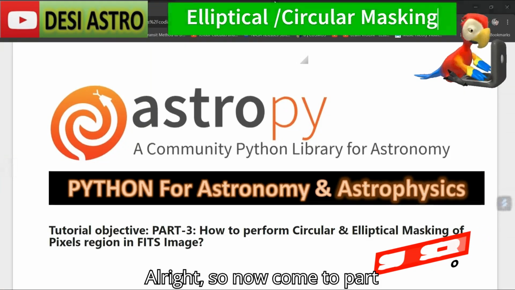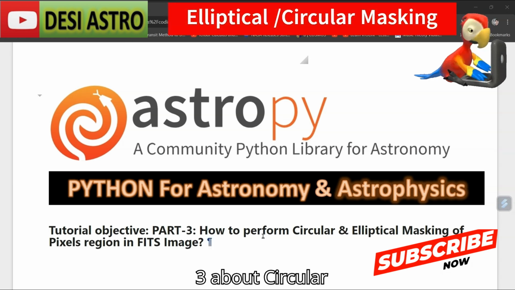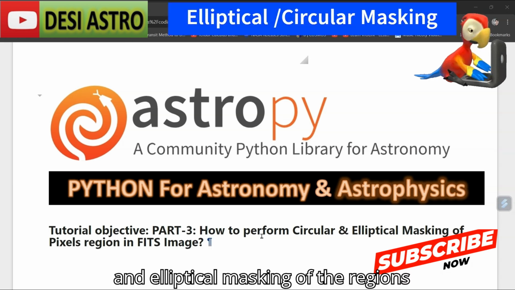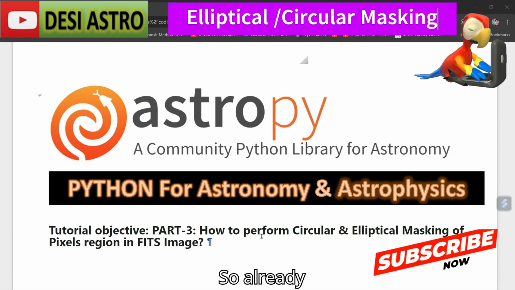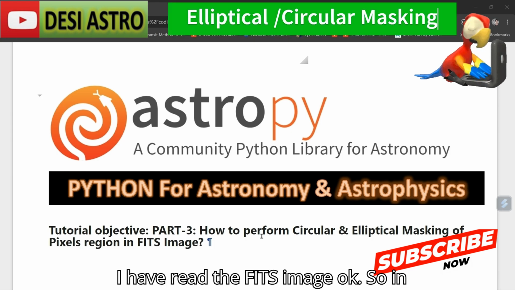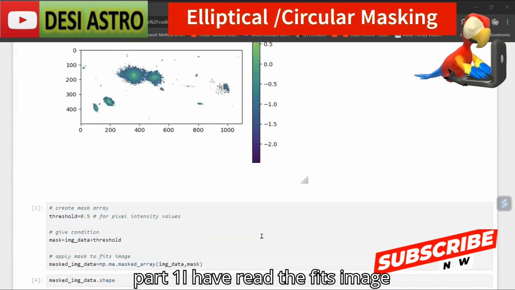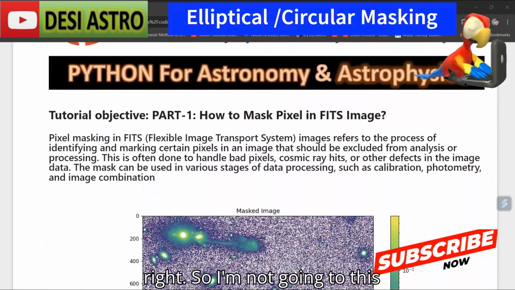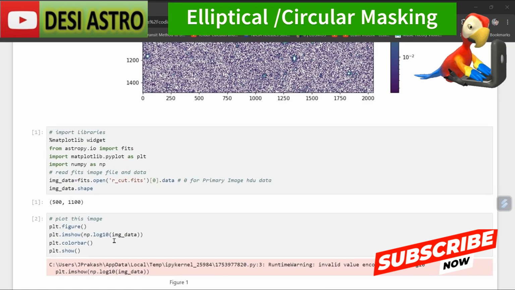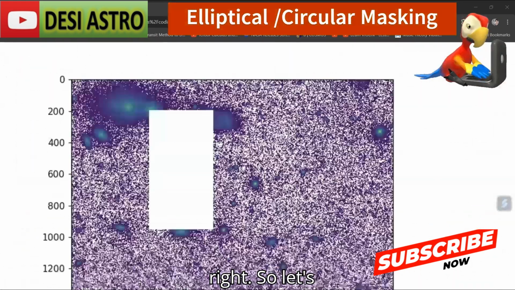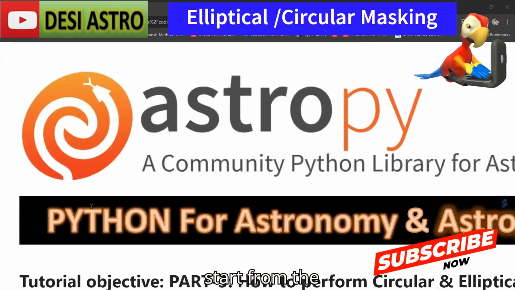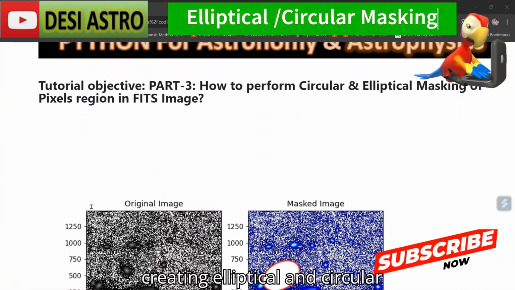Alright, so now come to part 3, about circular and elliptical masking of the regions on the pixel space of the FITS image. So I have already read the FITS image in part 1, so I'm not going through this coding part again. Let's start from creating the elliptical and circular masking.